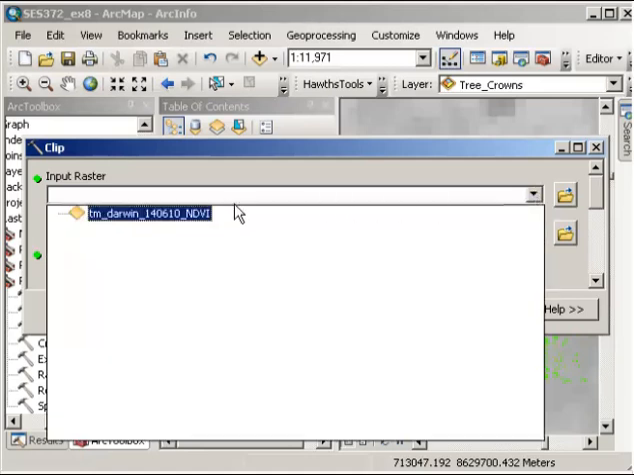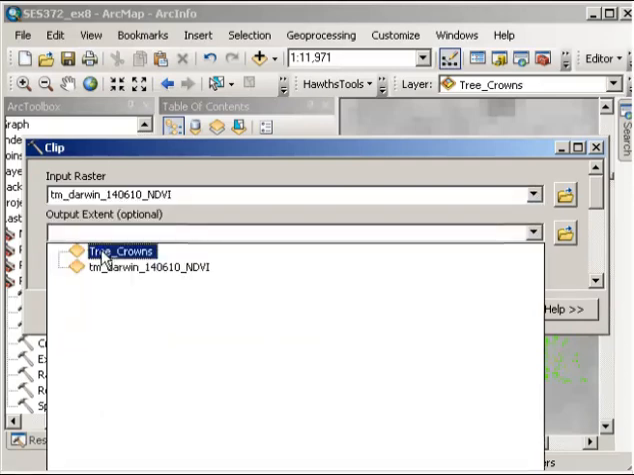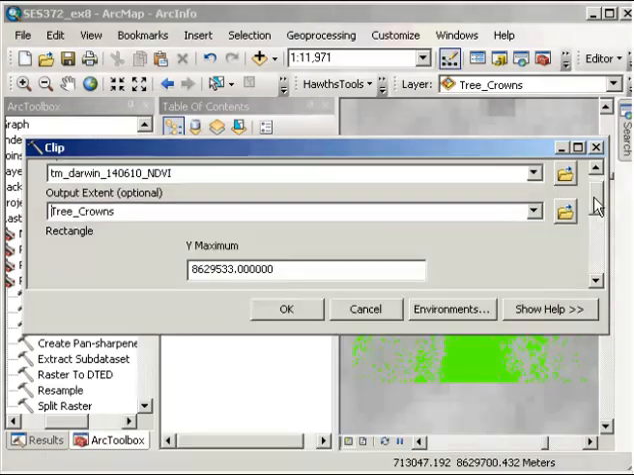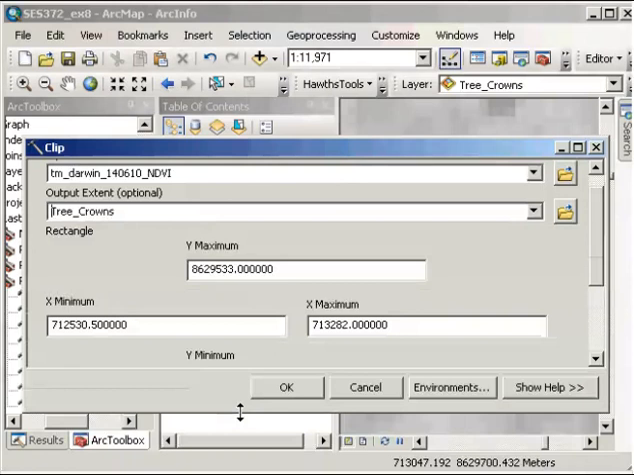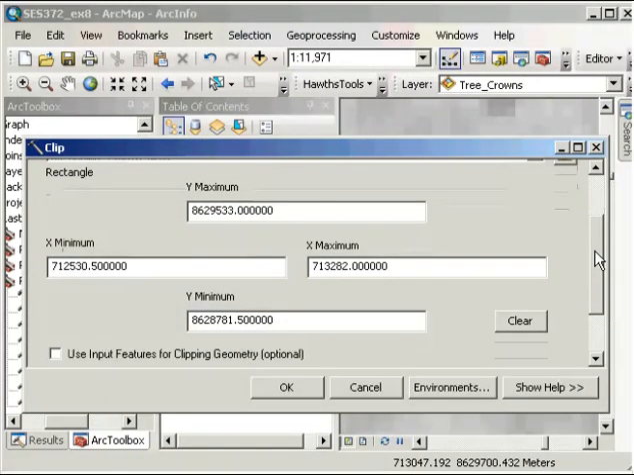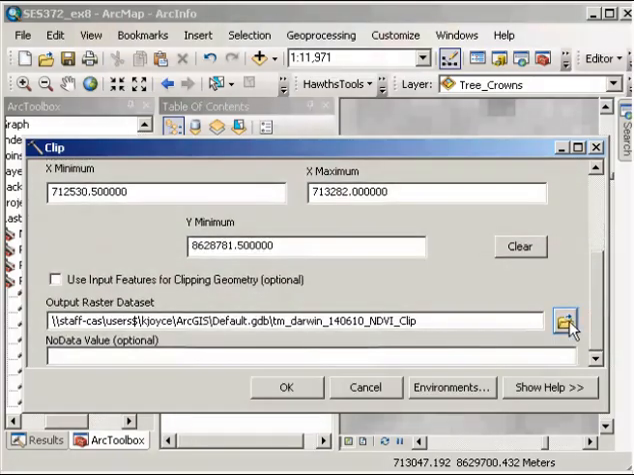So I'll bring the NDVI image up, and the output extent is going to be based on the tree crowns layer. Okay, so if I just click on that there, what happens then is the coordinates that have been given for the upper left and lower right corners are automatically filled in based on the layer that I've asked it to clip to.